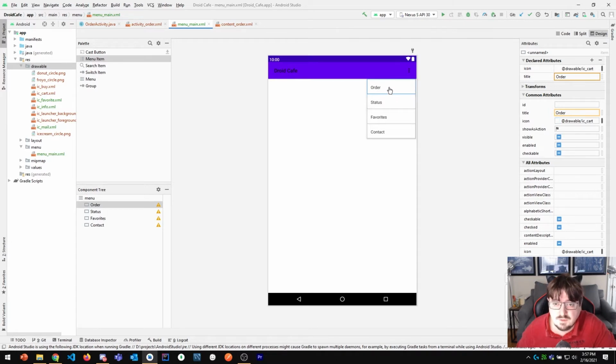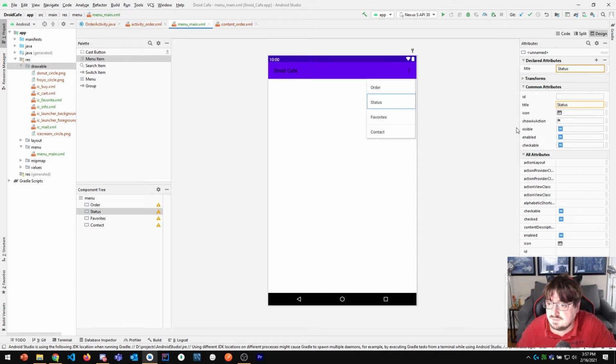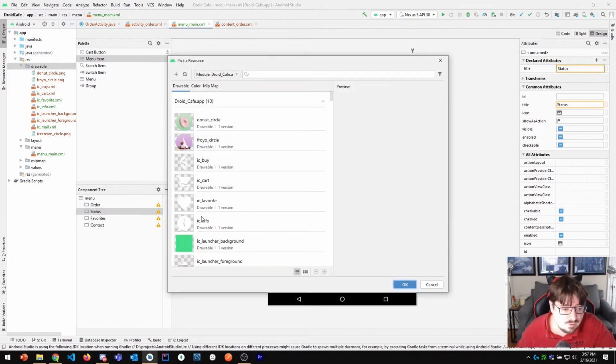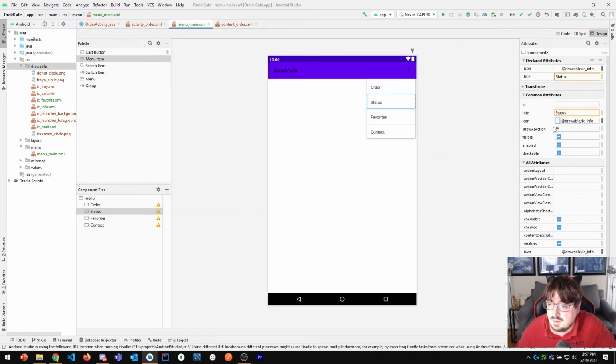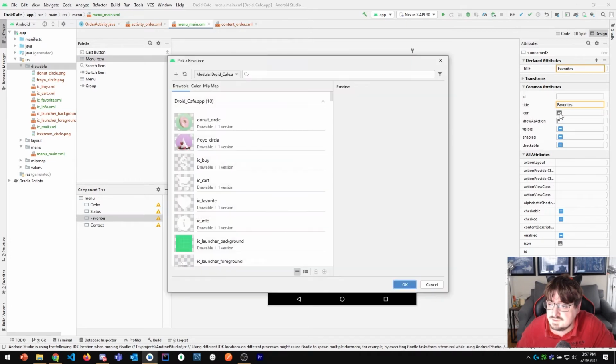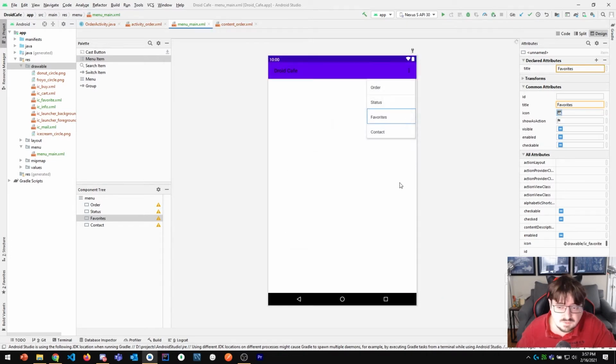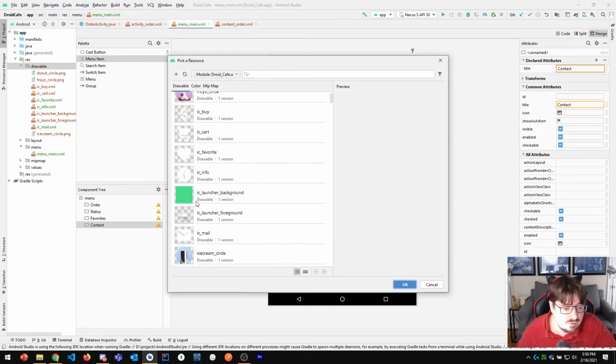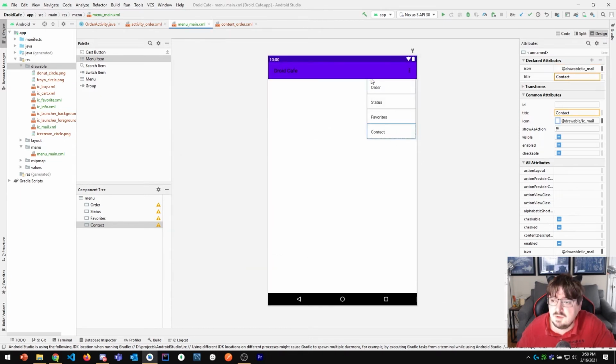So now I can go through each of these different menu items and assign them those different icons that we just created. So in the order we've set, status is going to be the i for info. Favorites is going to be the heart. And contact is going to be that little envelope. Okay, so I've given each of those an icon.